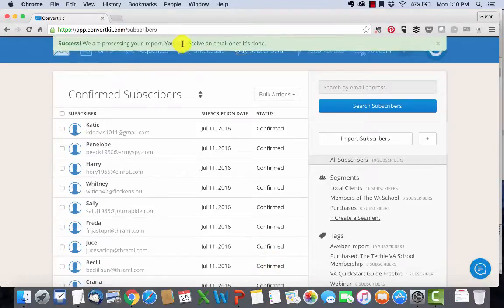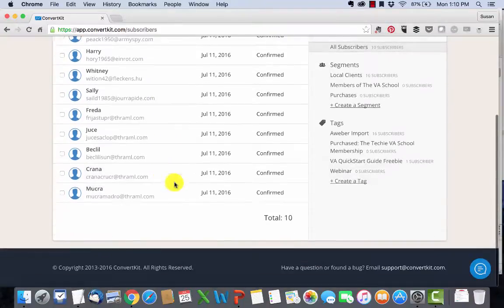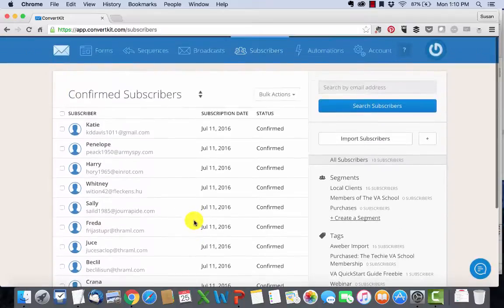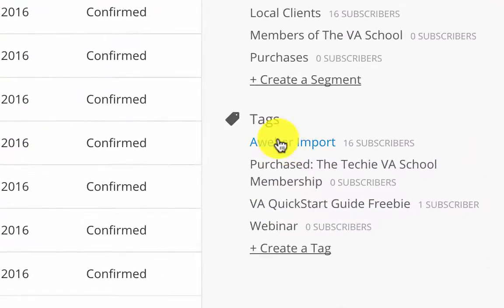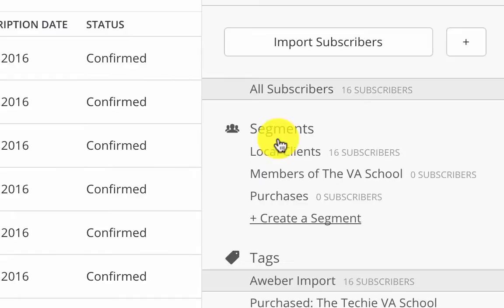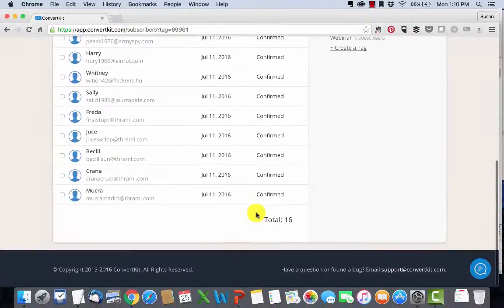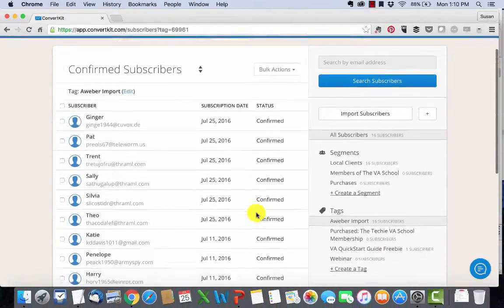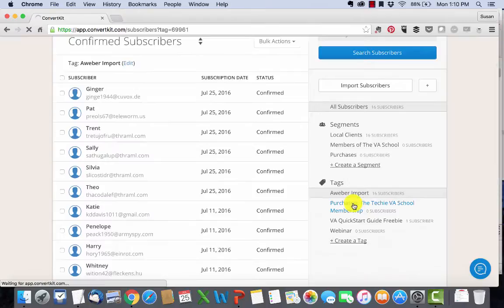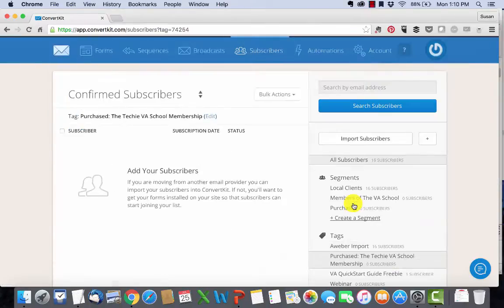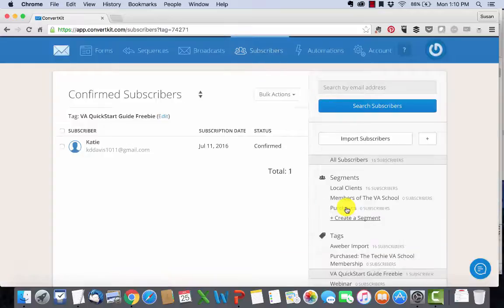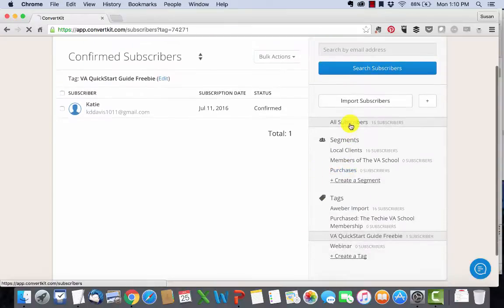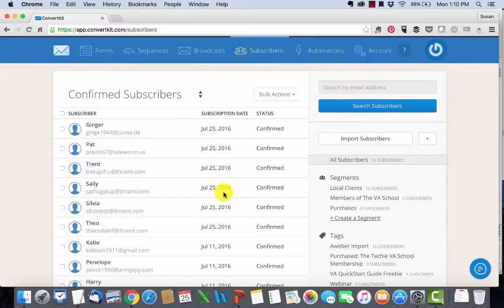Okay, and it says we're importing. You'll receive an email when it's done. So right now I have 10, but those new imported subscribers will go into the same tag. They'll all go into Aweber import. And actually, if I click on that, you can see now that I have 16 people versus 10. So I pulled in 6 more. Okay. Remember, you can always click on a tag to see the subscribers that are in that specific tag. I'll go back to all. So that's a simple import.